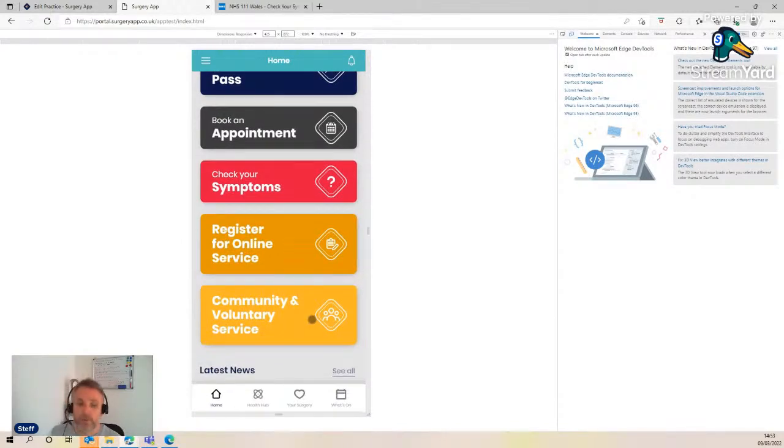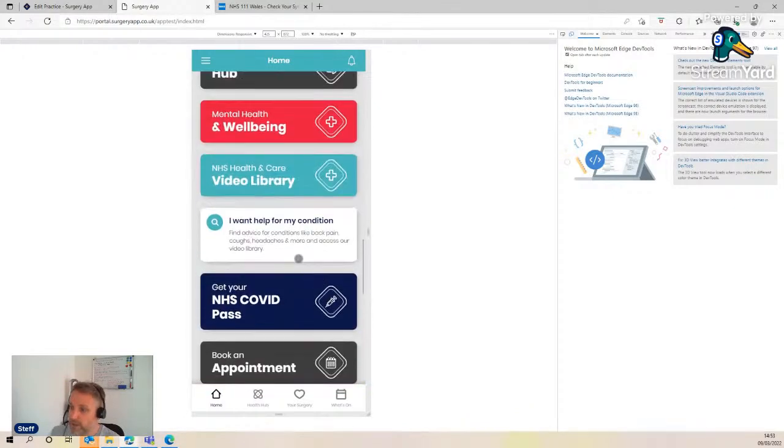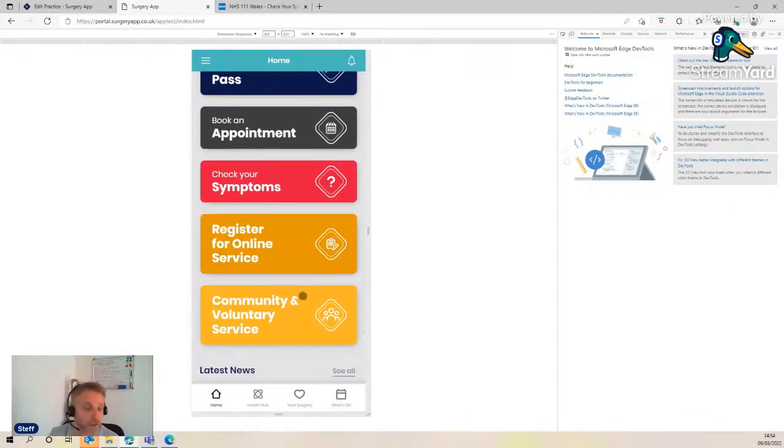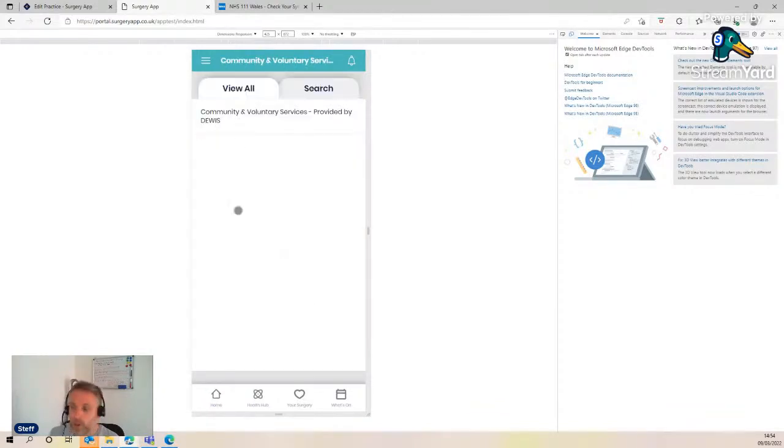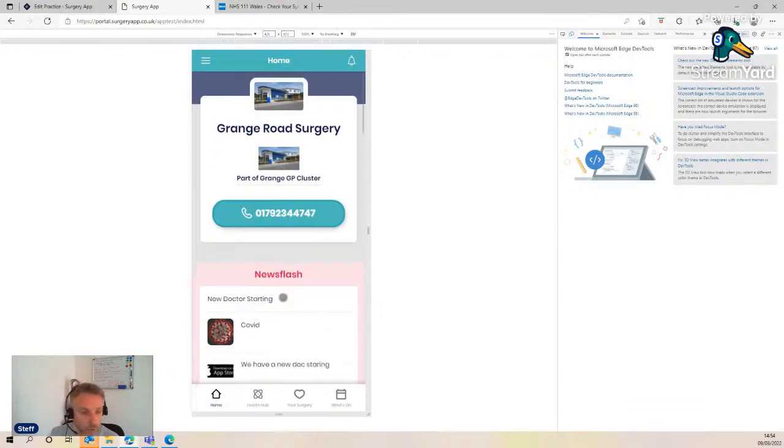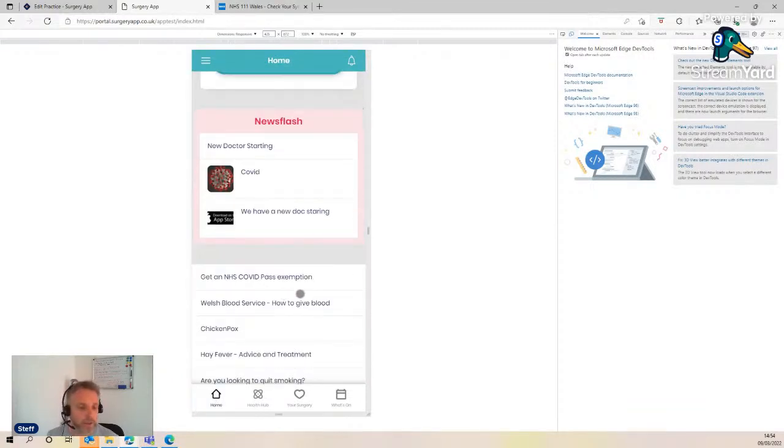This is called Community and Voluntary Services. So much the same as these buttons are for clinical lookup, this button is kind of a non-clinical lookup. So things like DEWIS or dementia care or carers groups, anything that's in the community, which in your PCNs or clusters you may work with third sector providers. That's all in there for you.